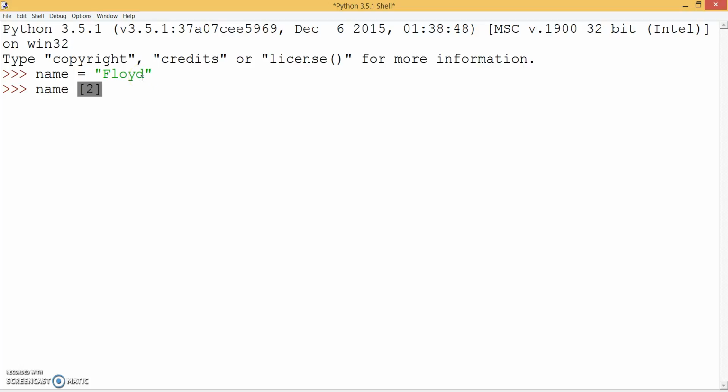Just to elaborate on something you read in the textbook and in the lecture notes, there's a trick to figuring this out. The last position is always going to be 1 less than the actual length of the string. So the string Floyd has positions 0 through 4 because we start counting at 0. But the actual length of that string is 1 more than the last position. So the length of Floyd is going to be 5.